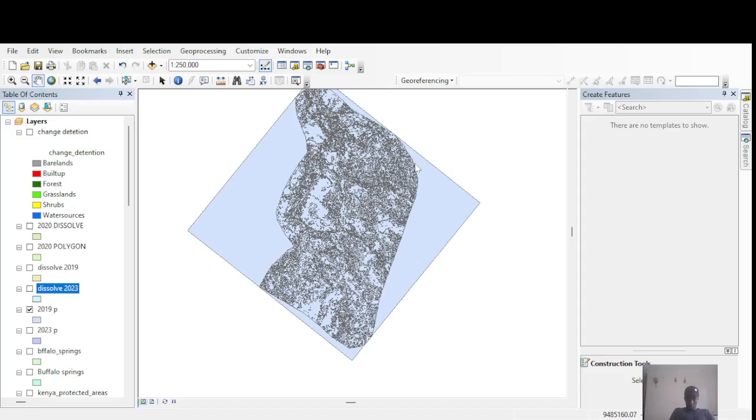You can do the perimeter, the x coordinate of the centroid, the y coordinate of the centroid. Then you also choose the projection. You'll be using the projection that you projected your raster with. That will be displayed. Then you just click OK. So that is on the dissolve.